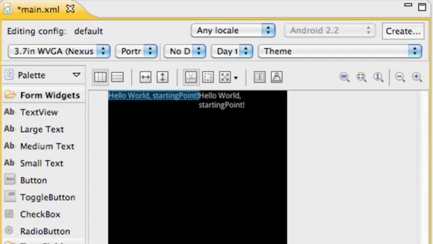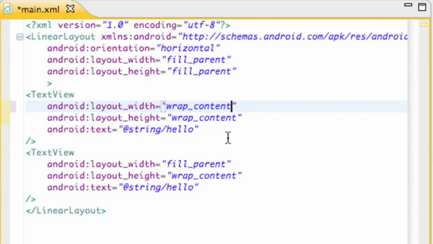So now if we switch to graphical layout, you can see the parameters of this text view is wrapping the content of the text. So those are your two options for the most part that you can use. You can also use pixels if you want, and we'll get into that later, but basically, I want you guys to remember fill parent and wrap content. And same with the height, it's wrapping the content.